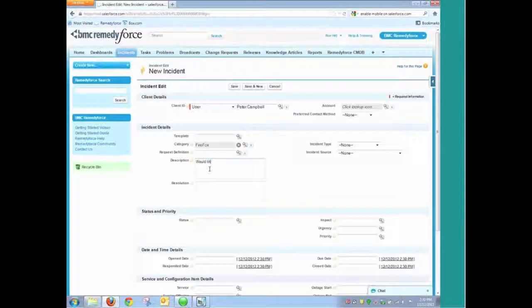Would like Firefox to be installed. Okay, and I'm having a hard time spelling today, so we'll make some corrections there. And that's just a matter of, at this point, we're going to go ahead and save this request.